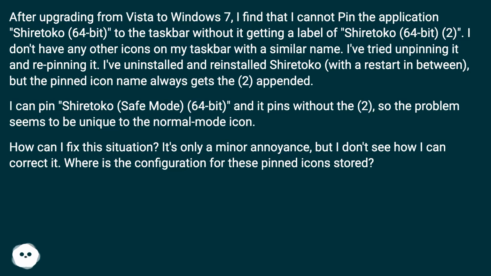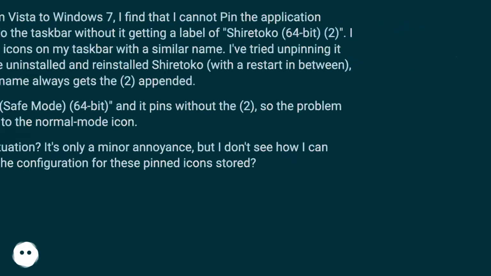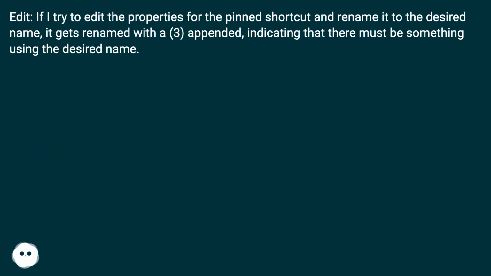How can I fix this situation? It's only a minor annoyance, but I don't see how I can correct it. Where is the configuration for these pinned icons stored? Edit: if I try to edit the properties for the pin shortcut and rename it to the desired name, it gets renamed with a 3 appended, indicating that there must be something using the desired name.